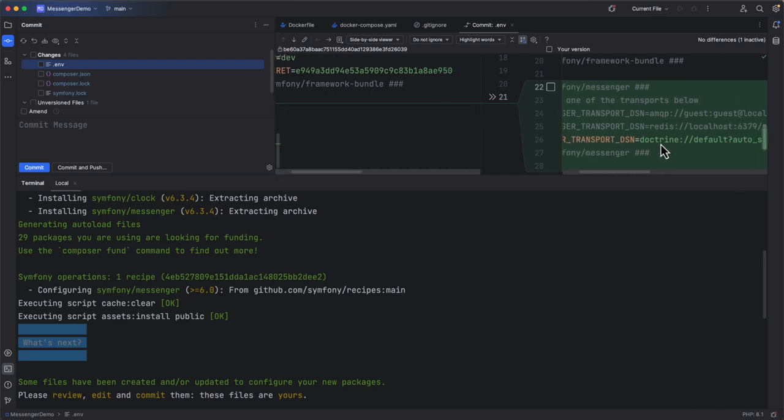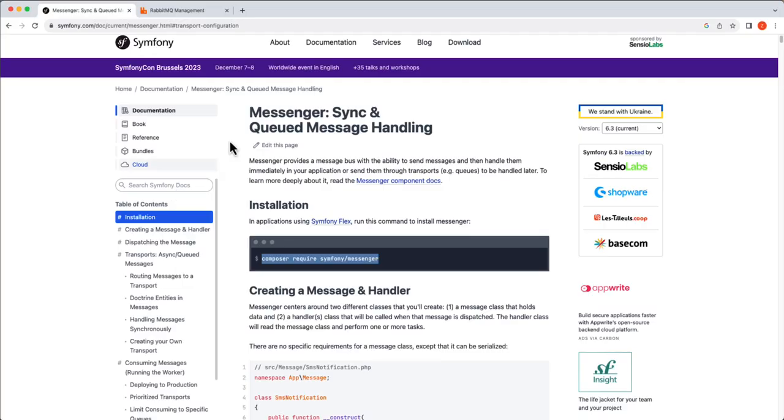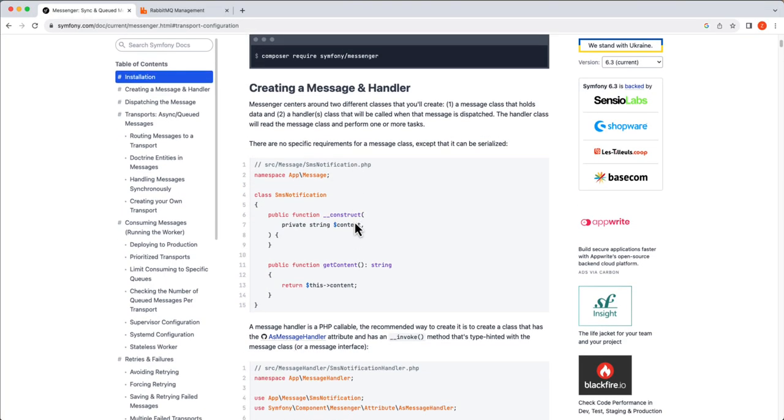By default, Symfony is going to use Doctrine as transport layer, but we are going to change that to RabbitMQ in just a minute. So we have our component ready to be used. Now we can go back to the documentation and see how we can use this component.